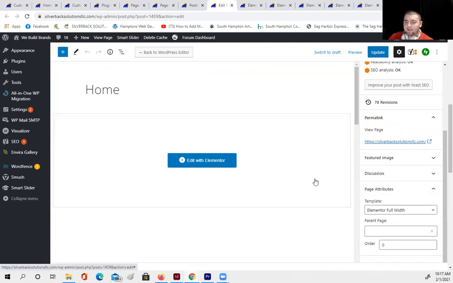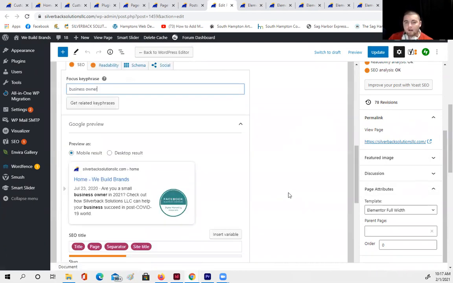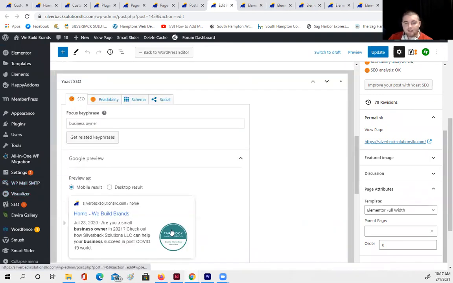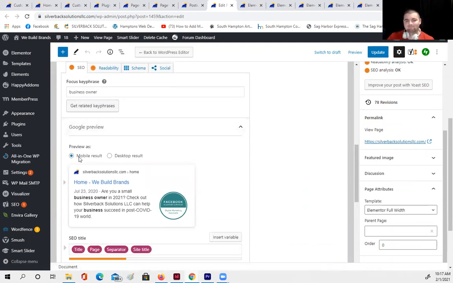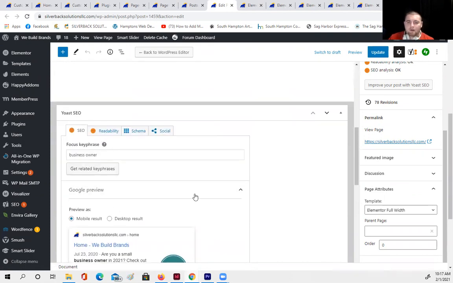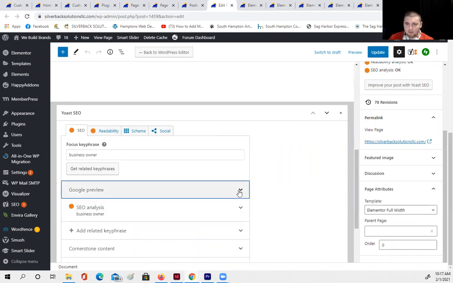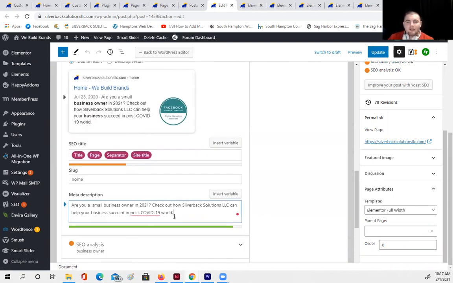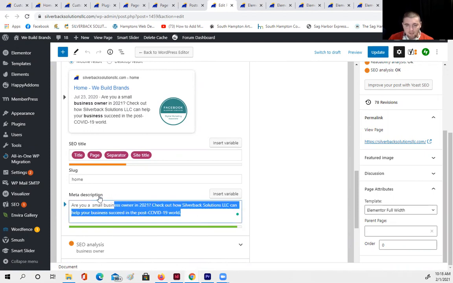The big pieces that you do need to focus on are one right here. This is your Yoast SEO. Yoast is a plugin that we use to work with the search engines. All you need to worry about is when you go to Yoast, you see the Google preview, and you see this text right here. Are you a small business owner in 2021? That is made in the meta description right here.